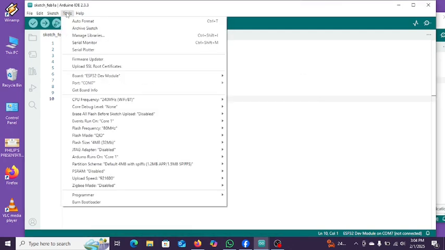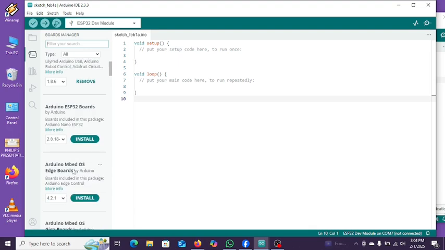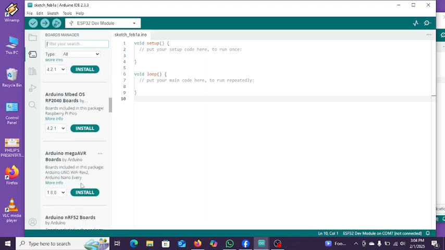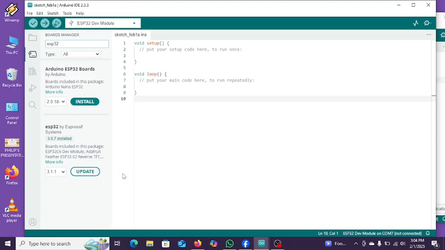Then the most important here is the Tools menu. Under this I'll also touch on the most important one, the boards. The Board Manager is where you install other foreign boards that you want to program using the Arduino IDE. For example, if it's ESP32, you come here and just search for that. You search for the board, like for the ESP32 that you can see is already installed, so you can update it.